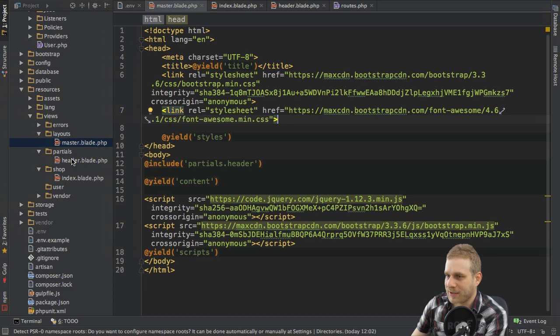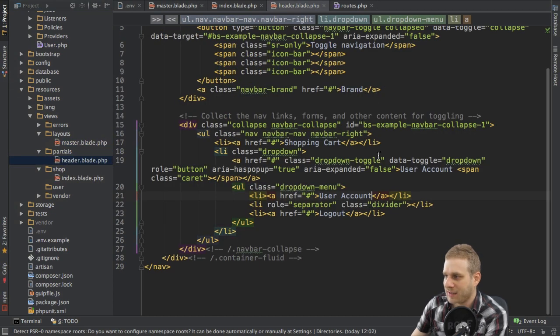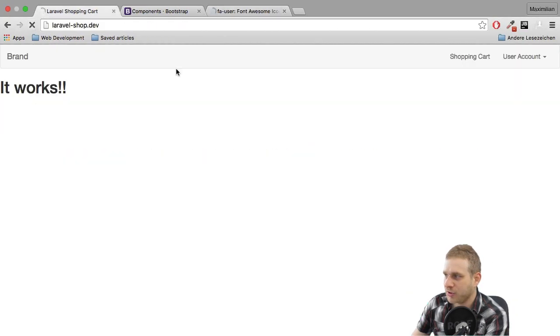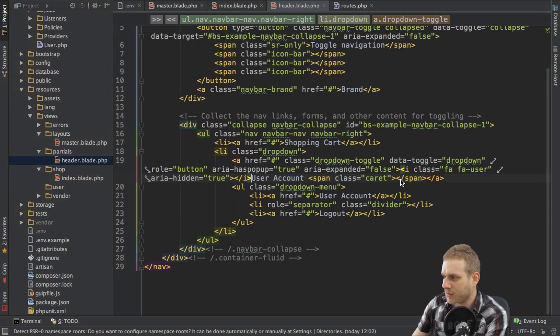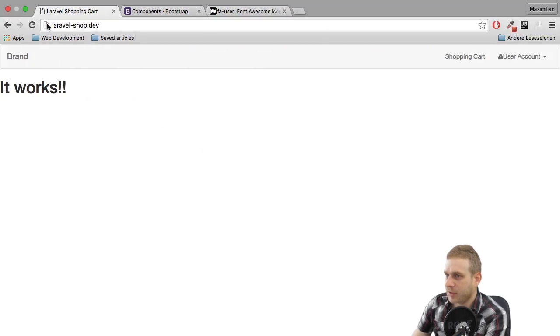So if I now go back to my header and add this user icon right before this user account text here, if I now reload my page, you can see this little icon. Now, obviously, this is way too close to this user account text. Well, that's only the case because I have to enter a space here. And if I reload, looks much better.